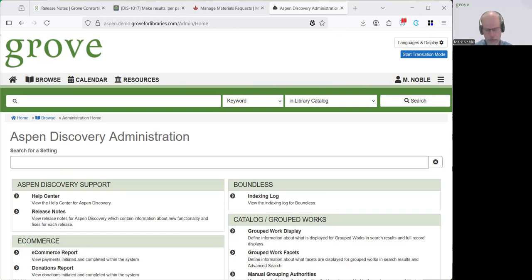This is DIS 1017, which is remembering the page size set by the user when we're administering most things within Aspen. We talked about this as part of another video as well, more specifically related to material requests, but it is kind of a general functionality now.